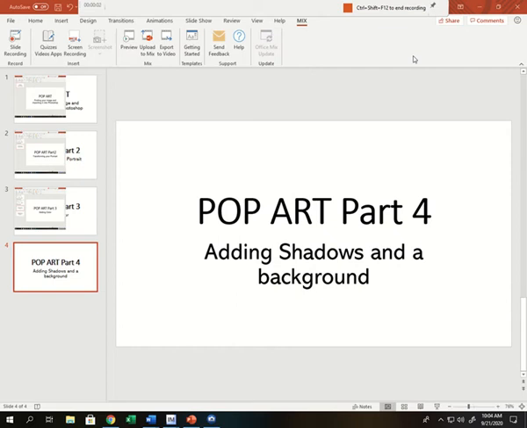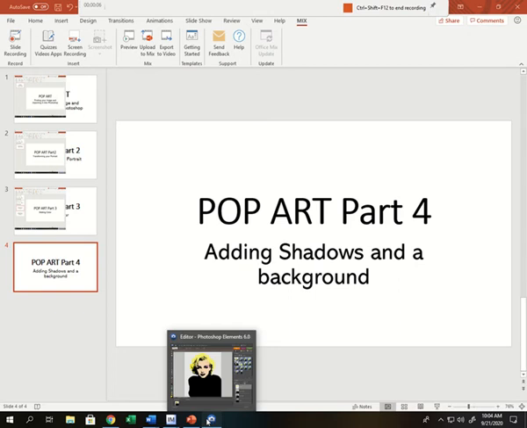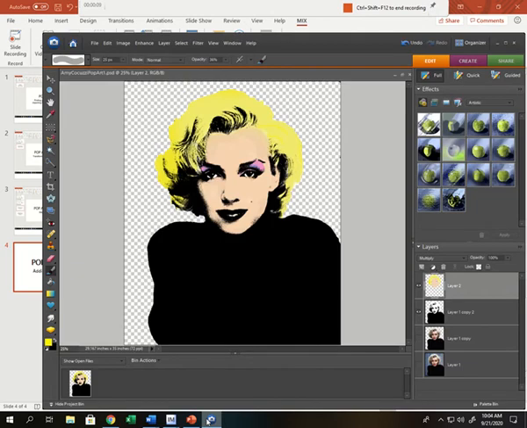Today I'm going to show you how to add shadows and a background to your pop art project. So I'm going to go back to my project and you're going to make sure that yours is opened up. Now the first thing we want to do is to bring back the crawling ants.